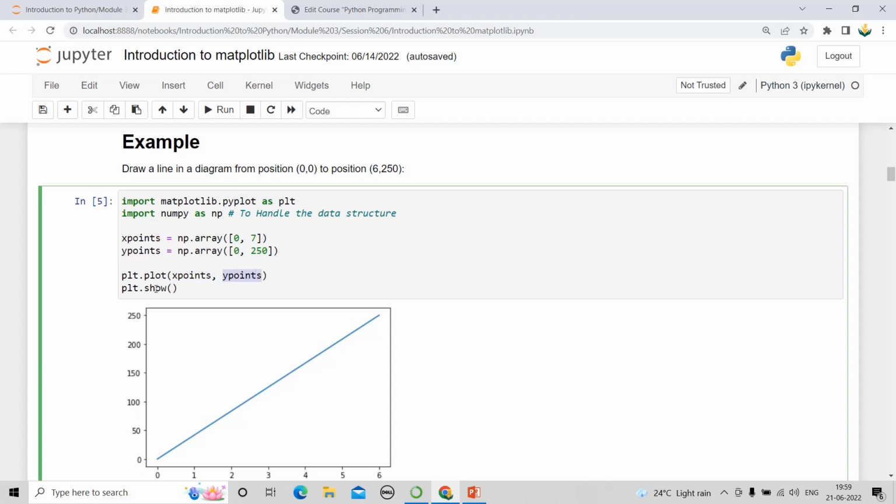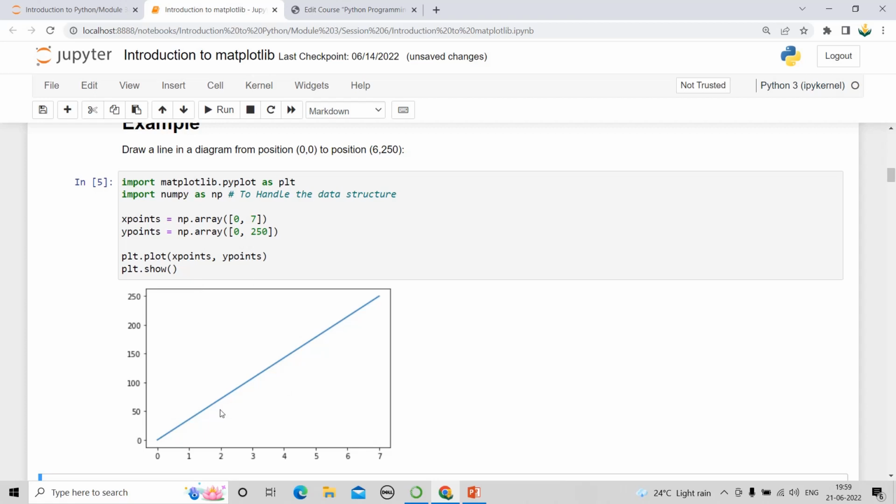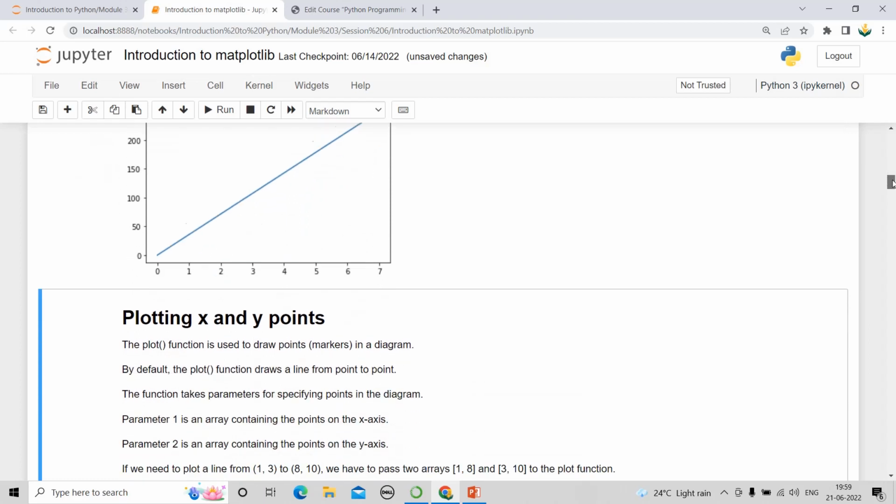And if I want to show the complete graph, there is a method called show, and I'm calling this. This is available inside plt, which is nothing but an alias for my matplotlib.pyplot. If you press shift and enter, you can see I have drawn a diagonal right from 0 comma 0 to 7 comma 255. So this is one simple graphical presentation, sorry, visual presentation of your data.